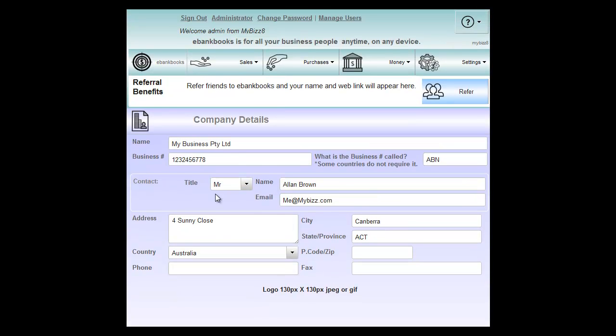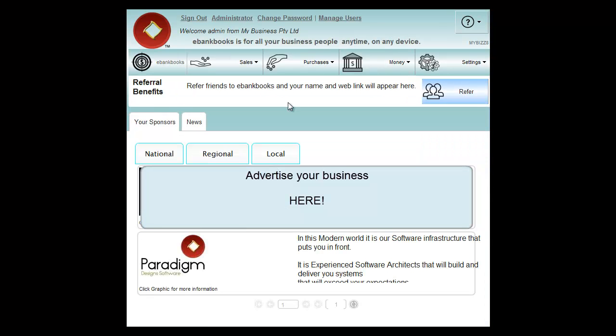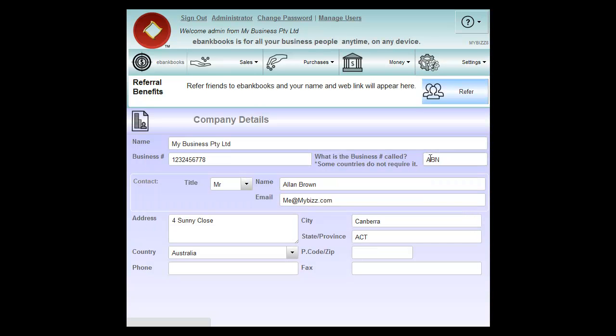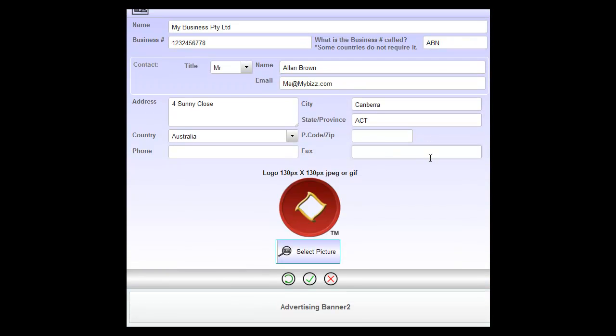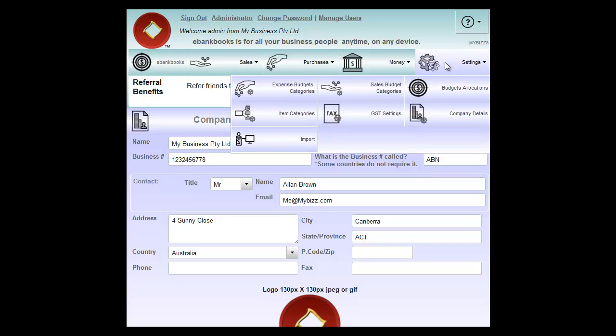So just to make sure that it has uploaded, we can click the refresh button at the top of our browser, and we'll see our new logo has appeared at the top left corner of our welcome screen. So if now we go back to Settings and Company Details, we should also see this logo at the bottom of our screen. And so it is. So this concludes the first part of the Settings menu.